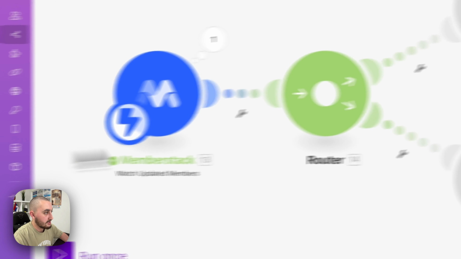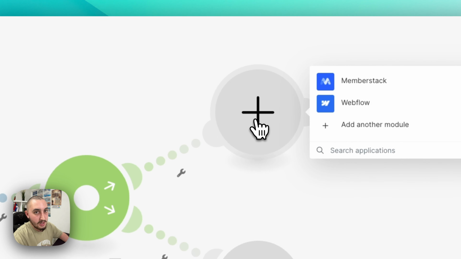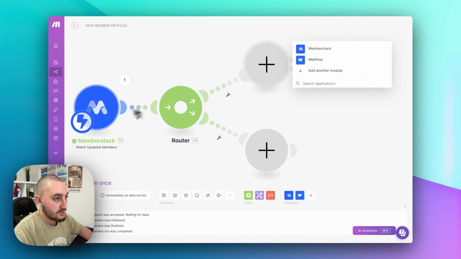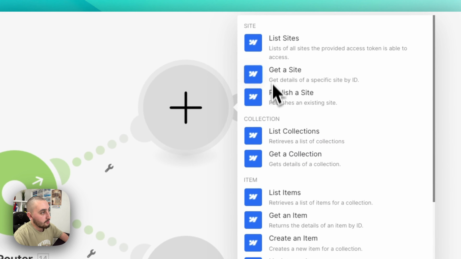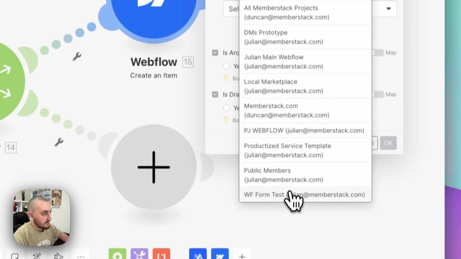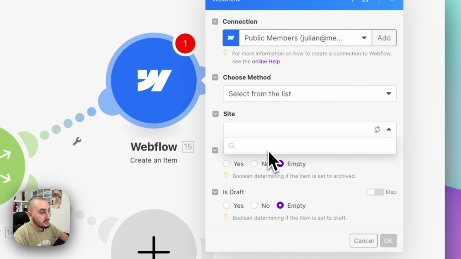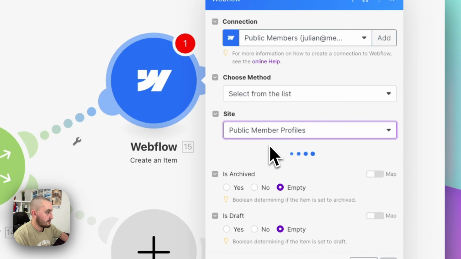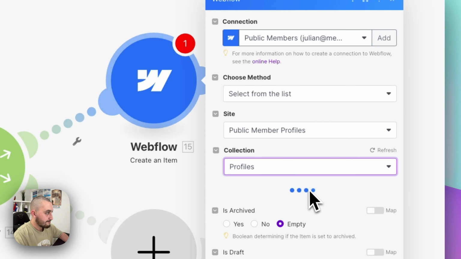And the reason we added this router is because we're trying to split it into two different directions, and they're somewhat similar. So first things first, watch updated member. This is for new. We want to do Webflow and create an item because it's new and it doesn't exist. Let's select our Webflow project, public members, select our site. This is something that's a bit tedious and you'll see quite a bit throughout this video. Then it's going to have us select the collection.